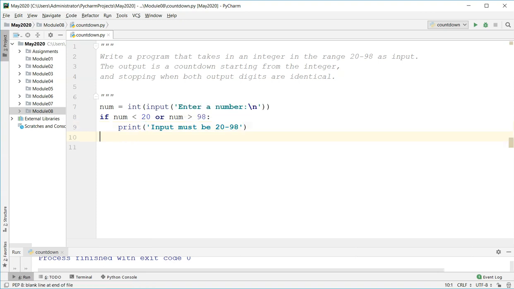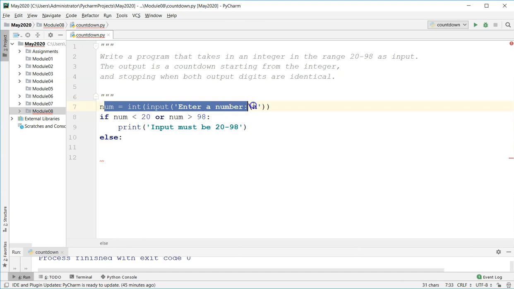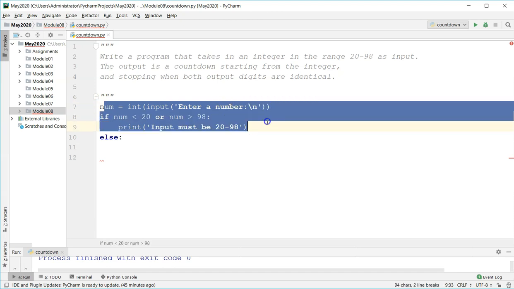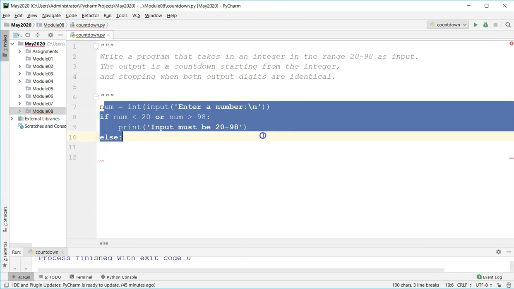Else, that means the number entered by the user is in the range, so now it's going to start the work. Here is the main part. Everything we did so far is very basic. We have an input statement to get the number. We checked if it's in the range. If it's not, we tell the user it's not in the range. Else, that means it's in the range. Let's solve the problem.